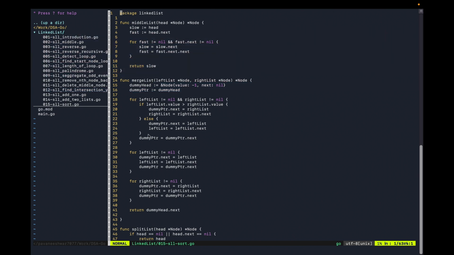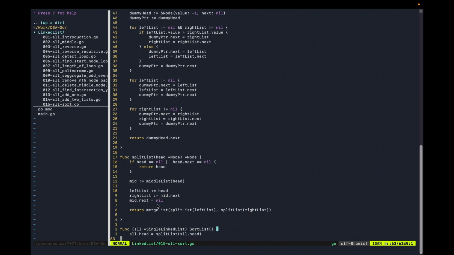After the entire list is sorted, it basically returns the head, right? So we can simply assign SLL.head to the result of splitList. We cannot assign the tail pointer directly, so to do that we need to iterate. You can have that logic if you want, because after sorting the tail will go somewhere in the list. We can't guarantee that it stays at the last, so you can write that logic.